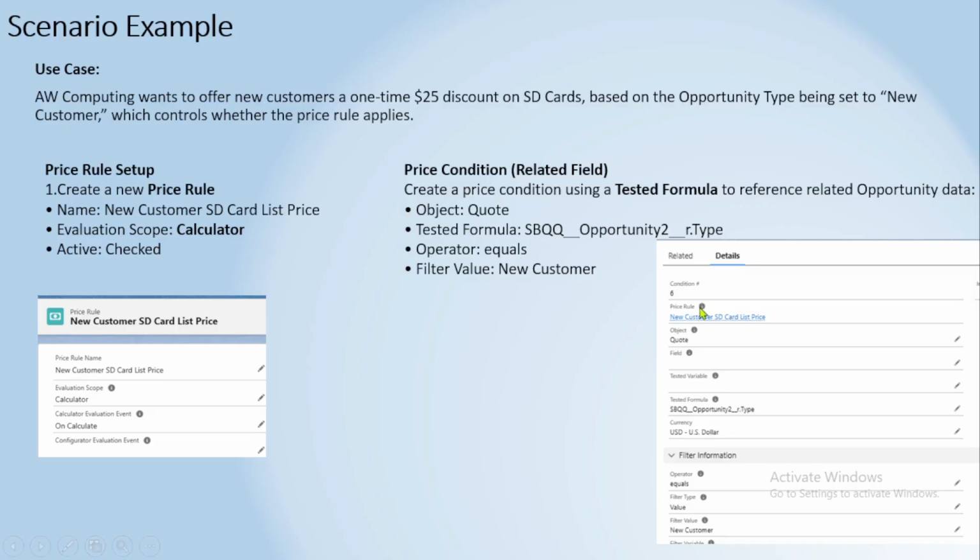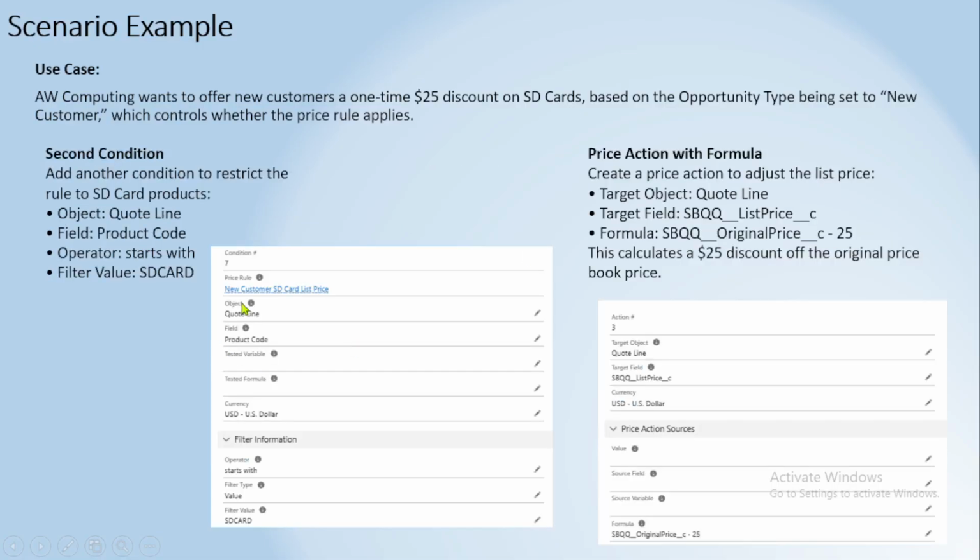What is the second condition? That would be only on the SD card. So what is the second condition? On the quote line, field product code starts with value SD card. If the value starts with SD card on the product code, it means that the product will be included. Clear? Now what action do we want to implement?